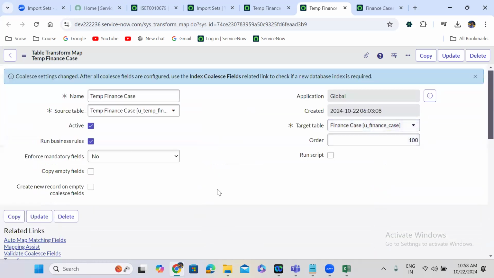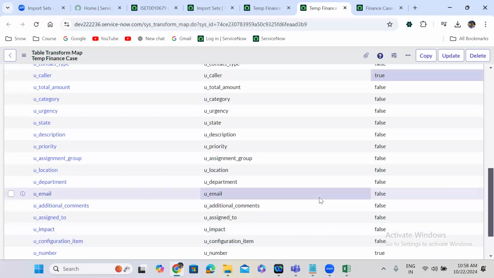What exactly does that mean, guys? Remember, here number as coalesce as well as color as coalesce. Both number and color value should match. Only then will the record be updated. If both number and color don't match, a new record will be created. Number is matching, color is not matching means a new record will be created.